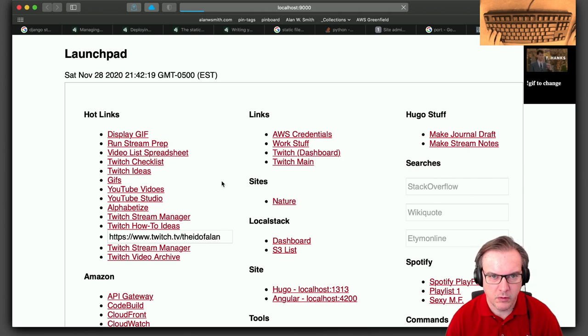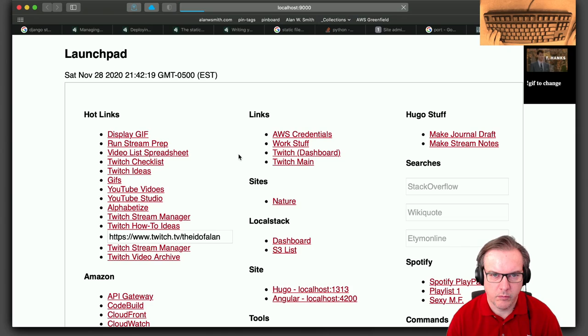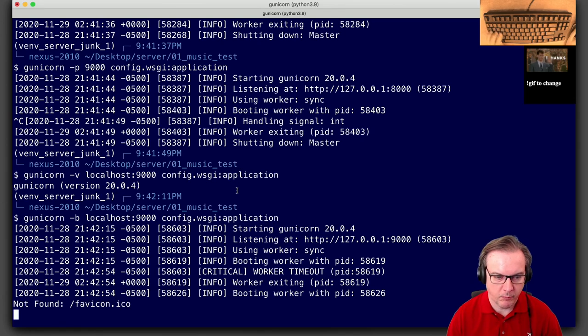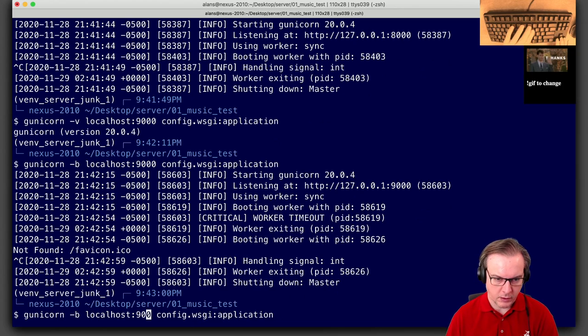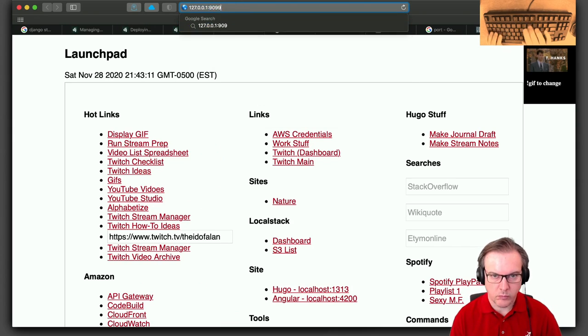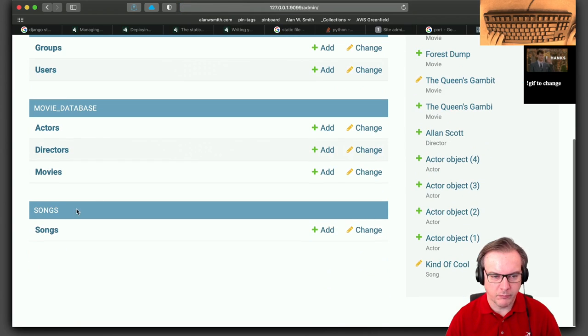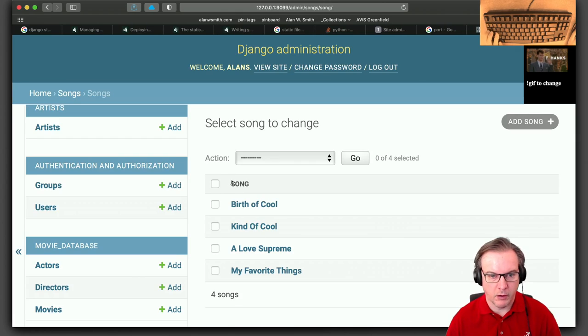That's so slow. Oh, is it looking for 127? It's actually looking for 127, right? Maybe. Try the favicon. Something might have been hung on that port. I don't know if I actually had something running on port 9000 or not. Actually, I guess I can see. Nope. I don't know. That's super weird.